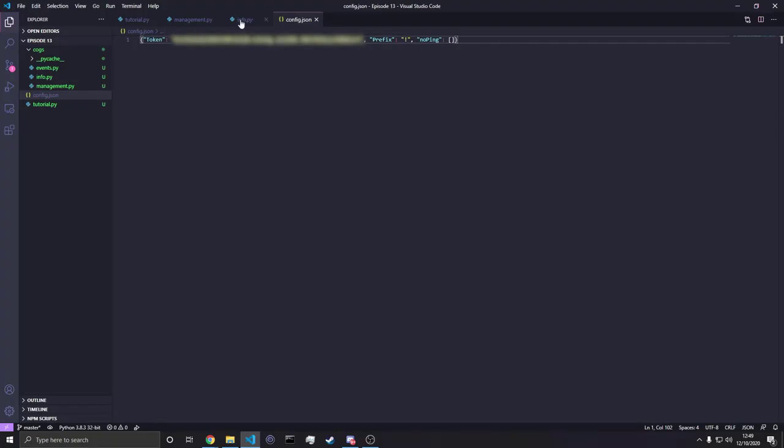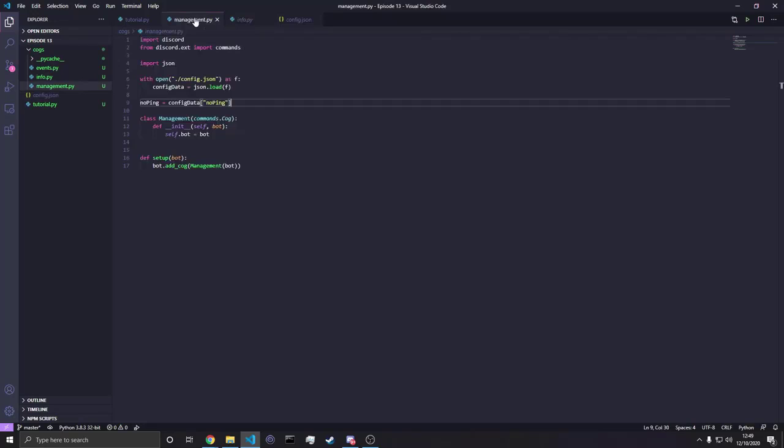So, like so. Now, we are just going to be storing this data inside our JSON file, which, although it works, wouldn't be ideal if the server was large or the bot was spread across multiple servers. In that case, you would want to use a database, but that's a bit too advanced for this series at the moment. So I'm going to just use the config file for now.